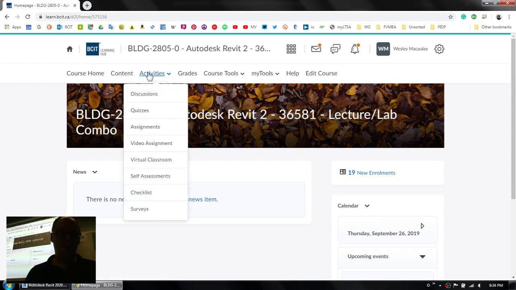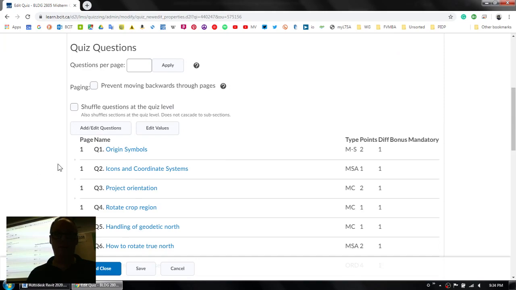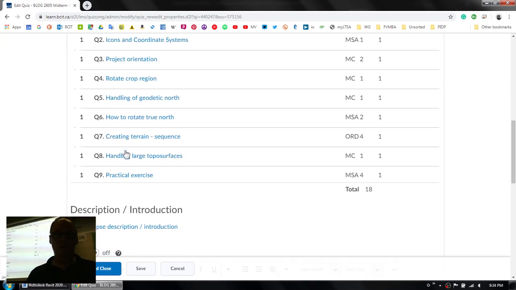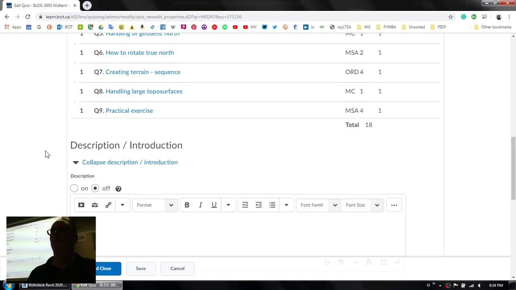Then under activities and quizzes, find quiz 1. It's open book, and you can work on it until October 3rd, next Thursday. So go ahead and start working on the quiz. When you're done with the quiz, hit submit at the end for your attempt on the quiz to be saved. You have 2 attempts on the quiz, and at the end there's a practical exercise.